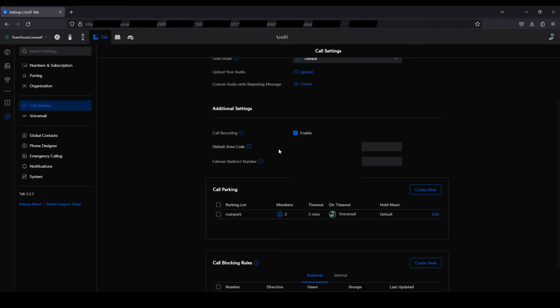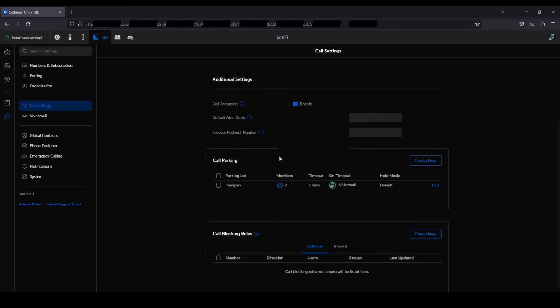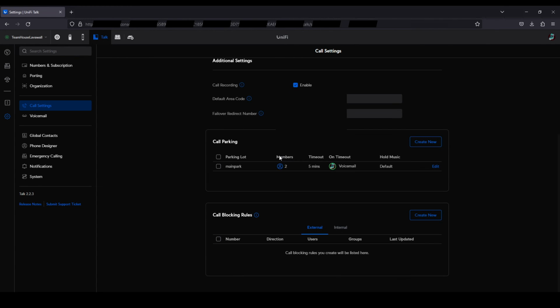Now, we do have call recording enabled. You can define default area codes for outbound calling as well, if it's not defined already. Or, say, if your UDM spontaneously combusts for whatever reason, you also have failover redirect numbers if it needs to go to an additional call center or an additional endpoint. You also have call parking, which I have messed with a bit. It doesn't seem fully built out for call parking just yet. And you can also define call blocking rules if you're getting those pesky scammers, spammers, or if you just have that 7-year-old who keeps wanting to call your business number for whatever reason.